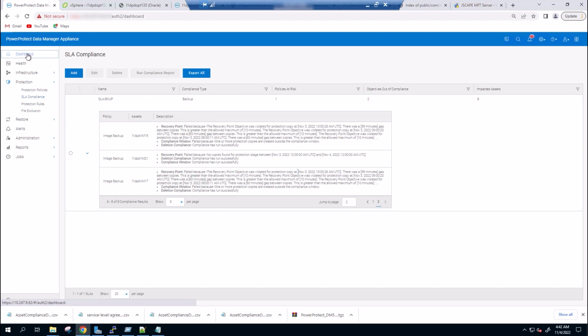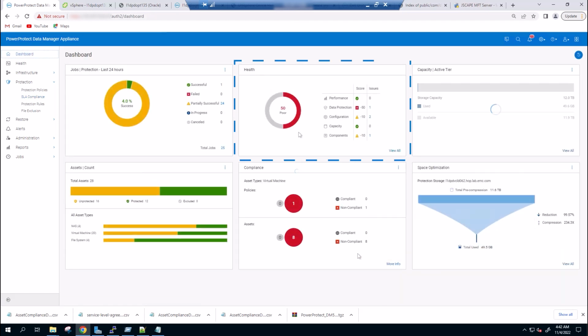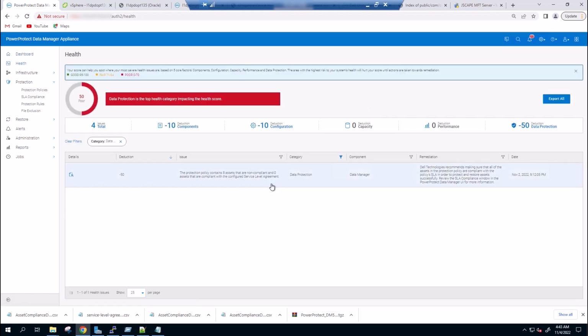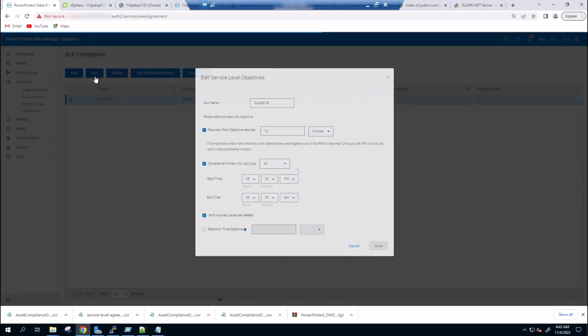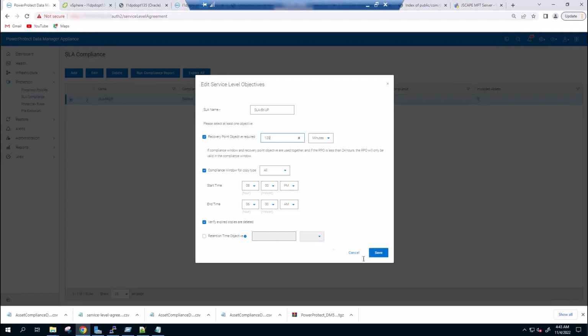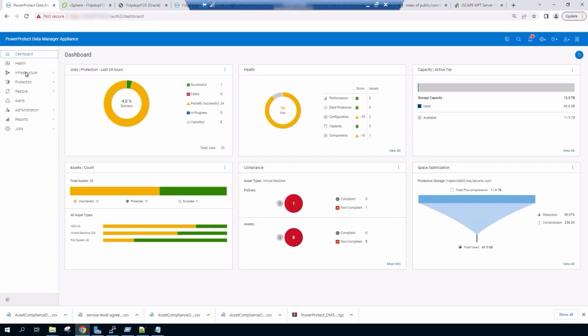Back to the dashboard, we see that the overall health of the appliance is now poor. The compliance issue is the cause and the reason that the data protection score is -50. Make any necessary changes to the SLA objectives. Doing the necessary remediation will change the appliance status to fair or good.